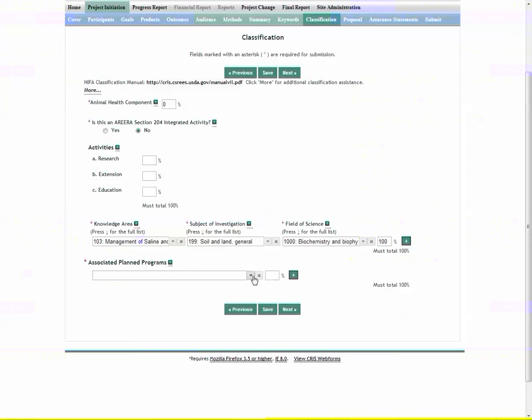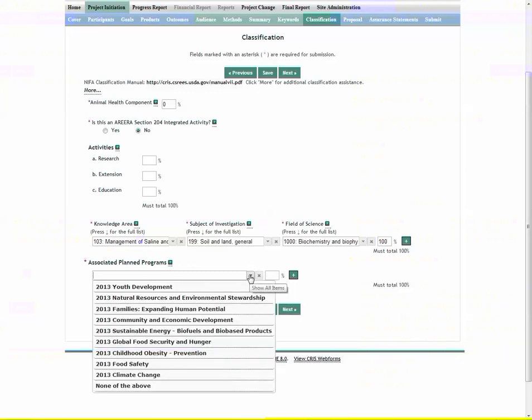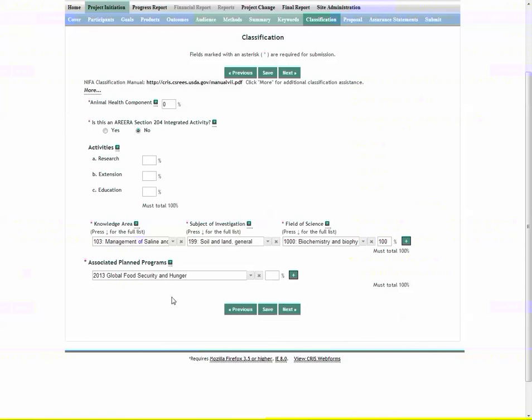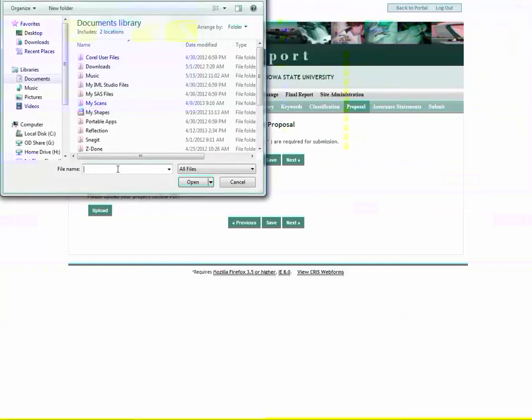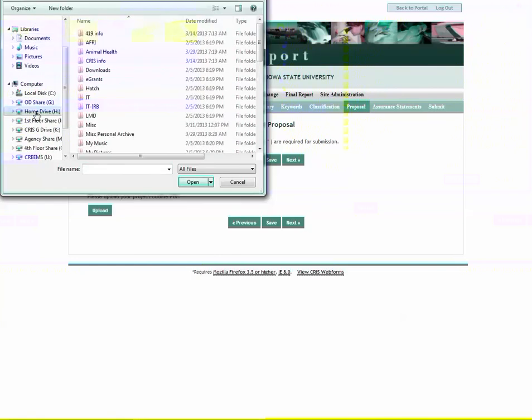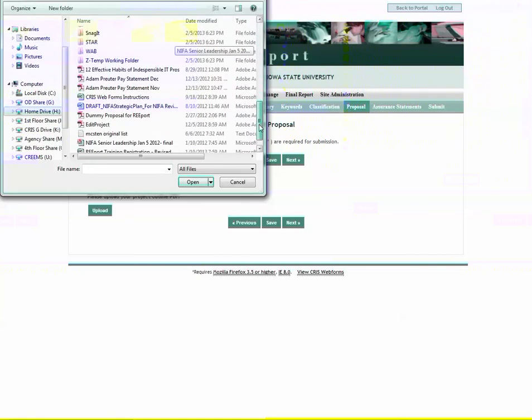And here's the associated plan program, which ties into the plan of work. Okay, now here's the project proposal, and this is where you're going to upload a PDF of your project proposal or outline. So we click on Choose File, and then you explore into your computer and you find a file, your PDF that you want to upload.